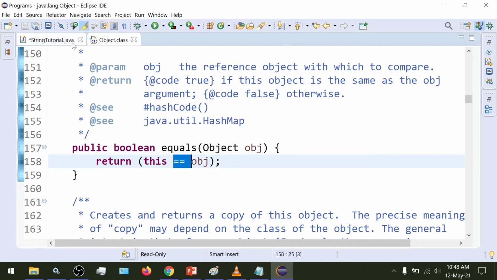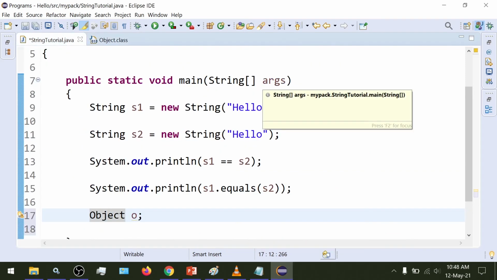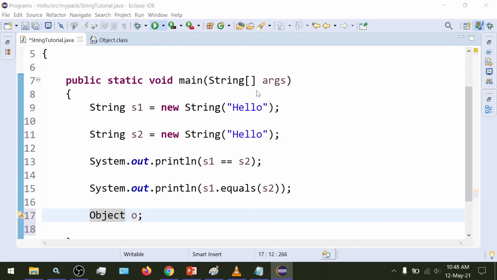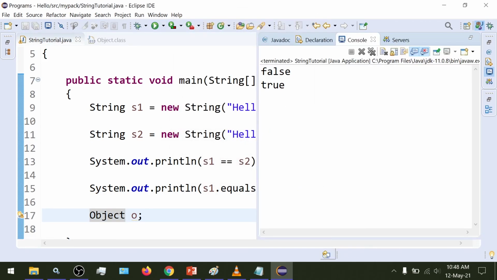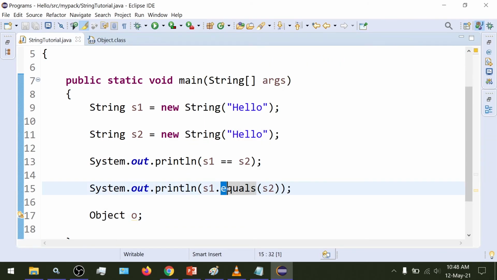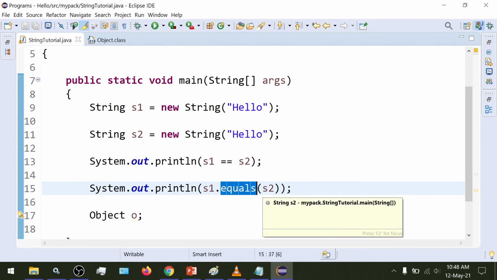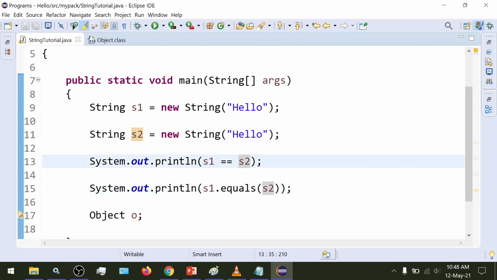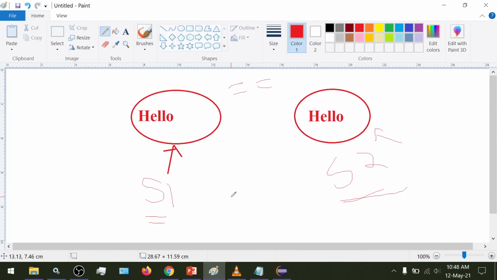But the output which we got here was false and true. By the definition of the equals method, we just saw that it uses the equal to operator inside. So ideally we should get false as our output, because both s1 and s2 point to two different objects. But no, we got the output as true. And why is that? This is important.